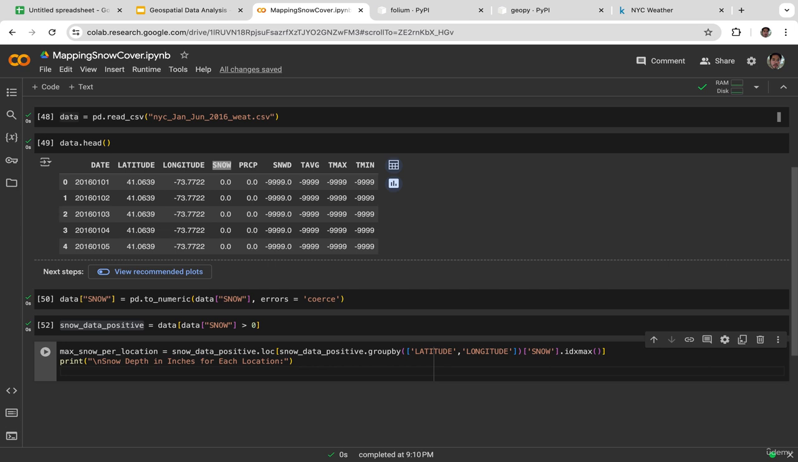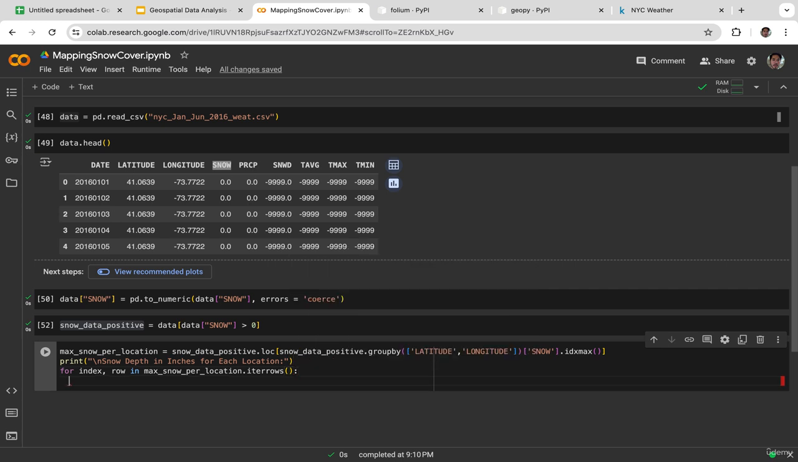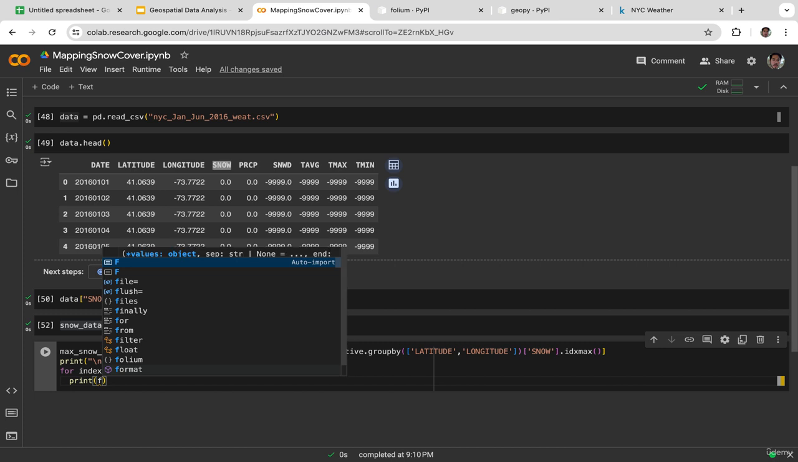We are going to utilize a for loop to print all the data, like the latitude, longitude, and also snow depth. For index, comma row, in max snow per locations. So you can copy and paste this. Dot iterrows. Okay, inside this for loop, we are going to print all the data.